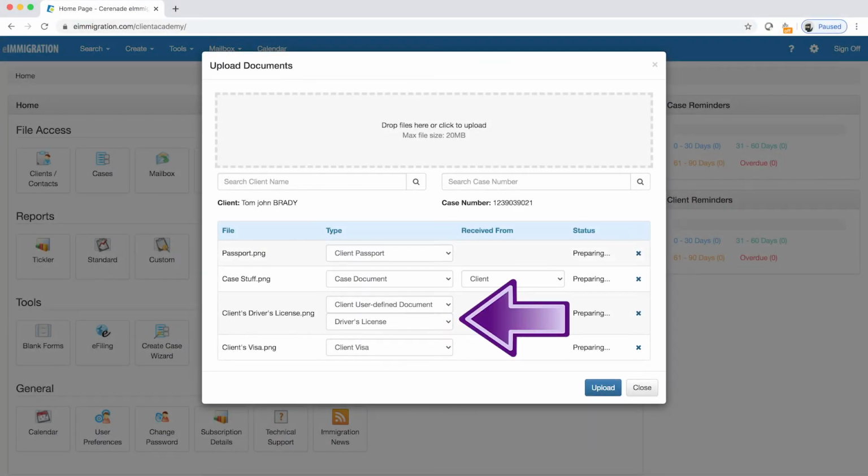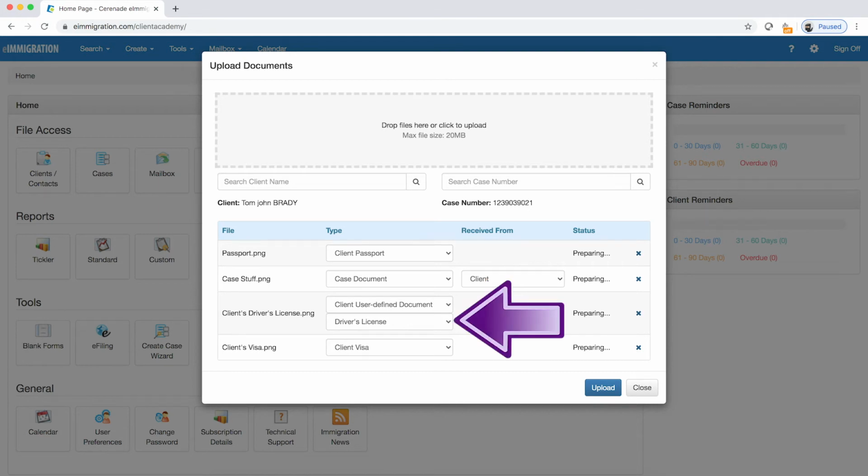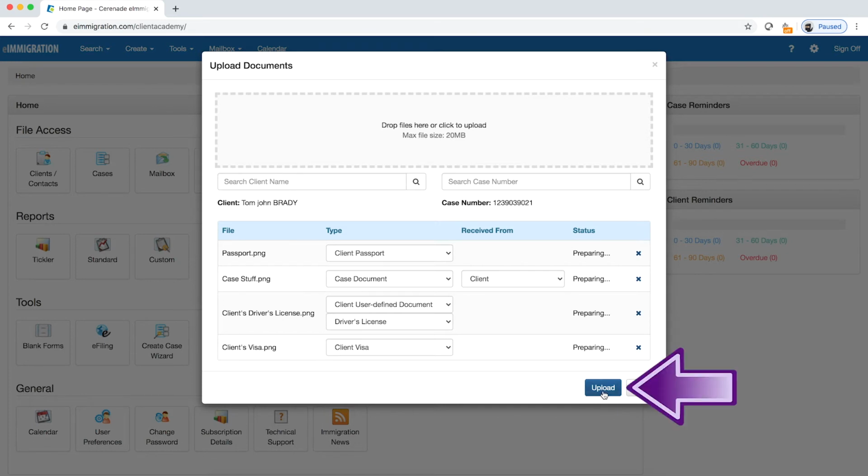You will now go one by one determining where to send each document. If selecting to send to Case Documents, you will be asked who you received it from. You can select that option here. If selecting User-Defined Documents, you can determine the type here. Once you've determined where each one will go, you will finalize by clicking Upload.